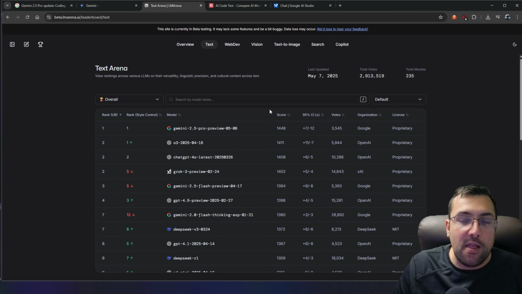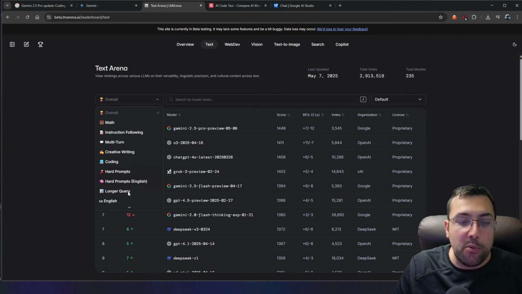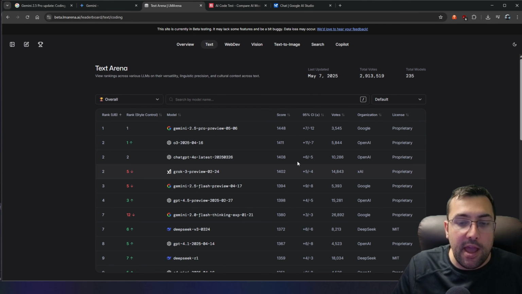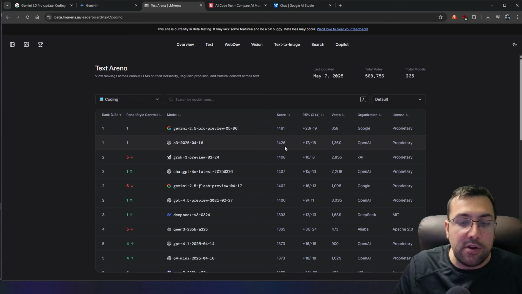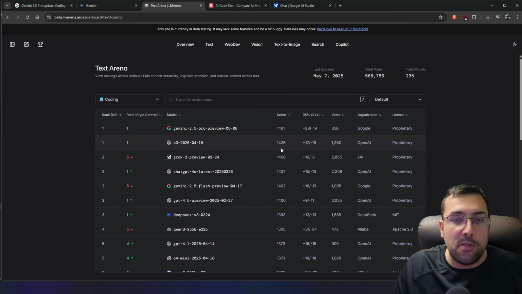If we come to LMArena, we can see Gemini has a 37-point lead overall, but if we go to just coding, you can see its lead is even bigger. It's a pretty substantial lead. So how well does it code? That's the real question. Let's try to code some games.